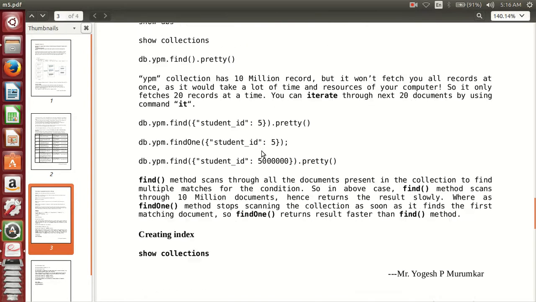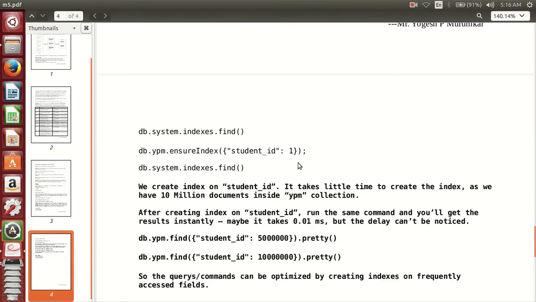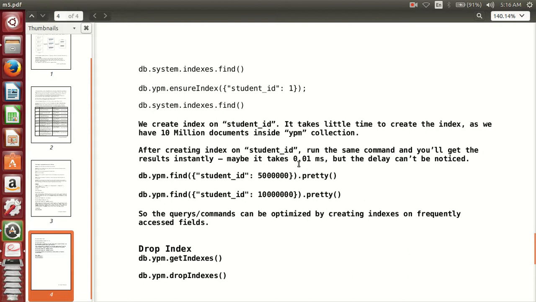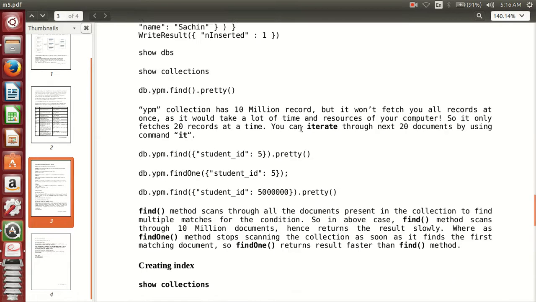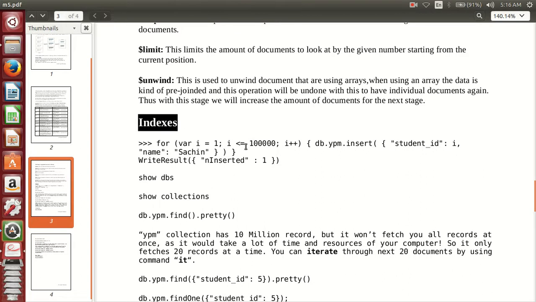Now why create indexes? The basic purpose of creating indexes is to optimize our search. Okay, why optimize the search? We need to optimize the search because sometimes it takes more time to get the required results.